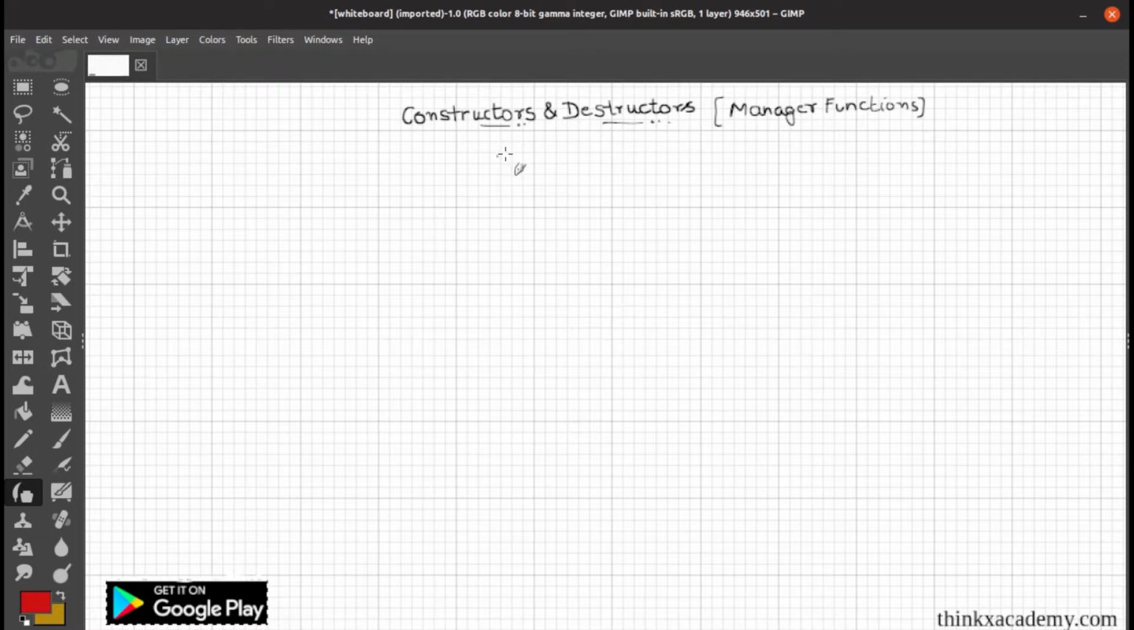In this tutorial, we are going to learn about constructors and destructors. In the previous tutorial, we discussed the three types of function: the getter functions, the setter functions, and the manager functions. In this tutorial, we are going to study manager functions in detail. First of all, let's cover constructors.